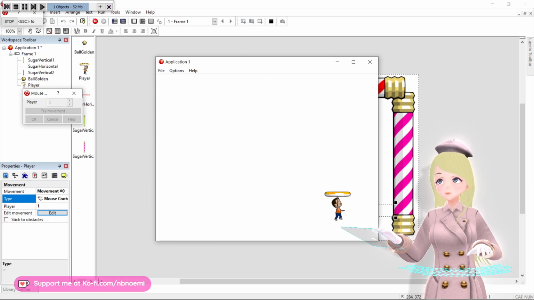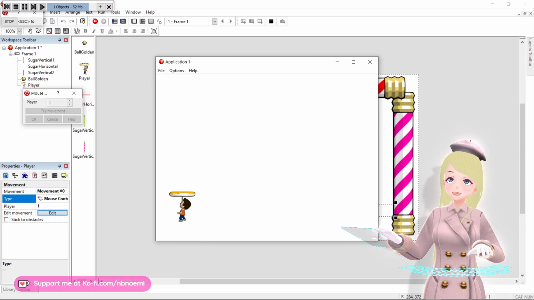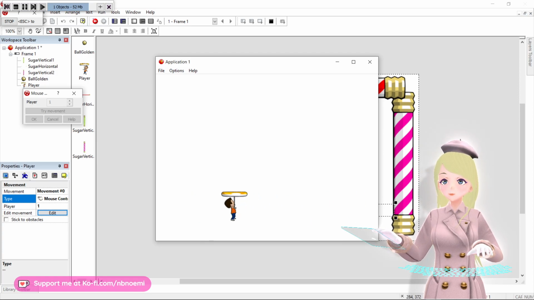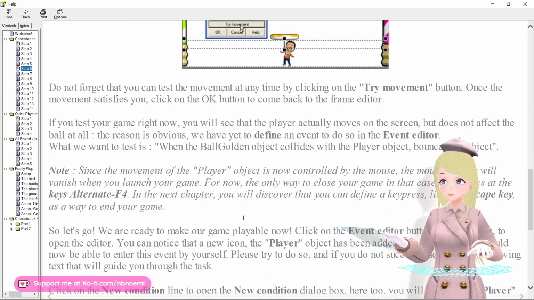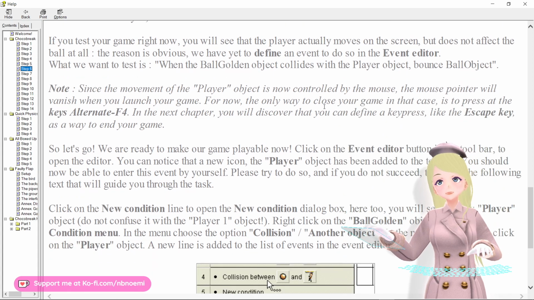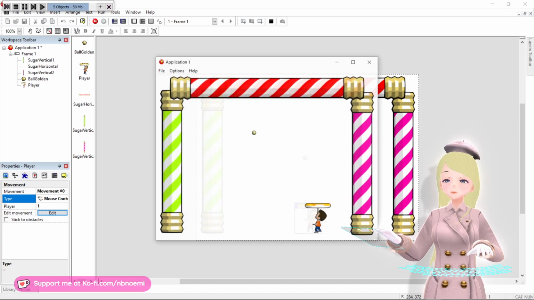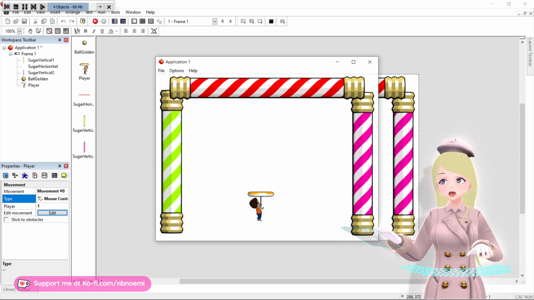And if we try it, we can move the player with our mouse very fast. Player is approaching at very high speeds. And so we have that working. If you test the game right now, you'll see that the player actually moves on the screen but does not affect the ball at all. Let's demonstrate that. We can move the player, but the ball passes right through them. Oh no.